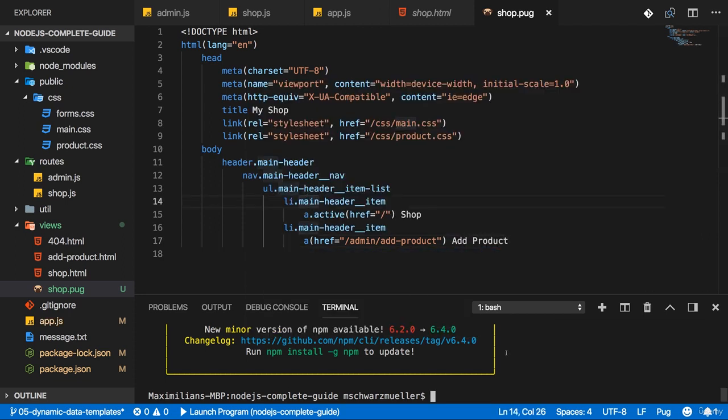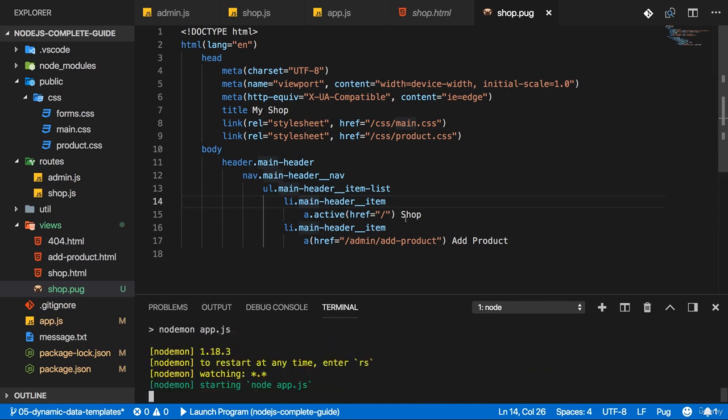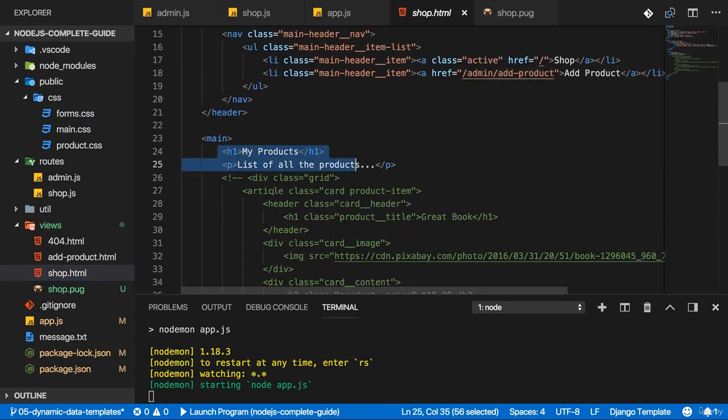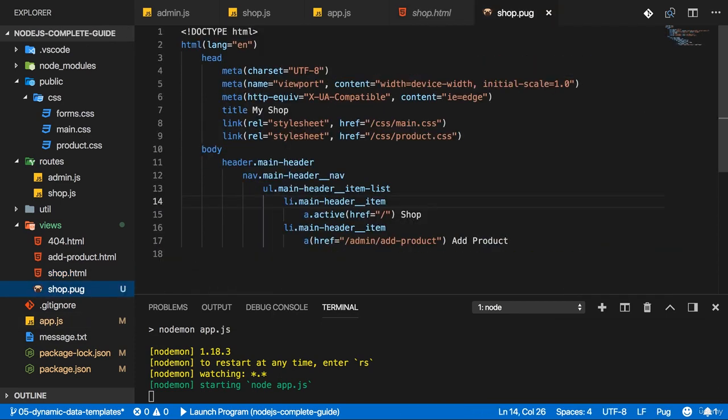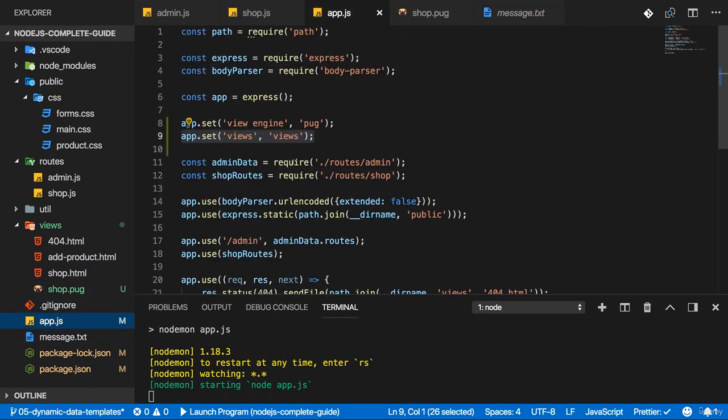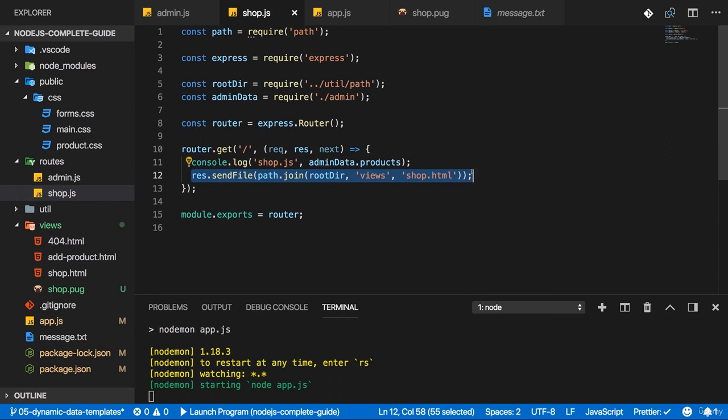With this, if I run npm start, we wouldn't see anything. And I am aware of the fact that I didn't add the main content, but let's ignore that for now. With this, however, we wouldn't render this template, because we're not telling Express to do so. We're telling Express that it should use this templating engine whenever we try to render a template, but we don't try to do that. So in shop.js, where we do define what should be our response, we have to change the response, because right now we're sending the HTML file. Now we want to do something else.